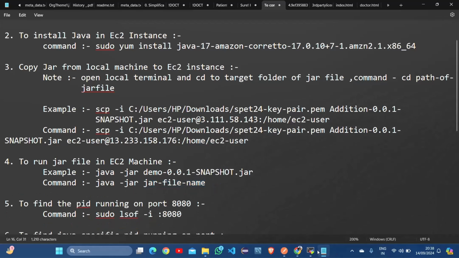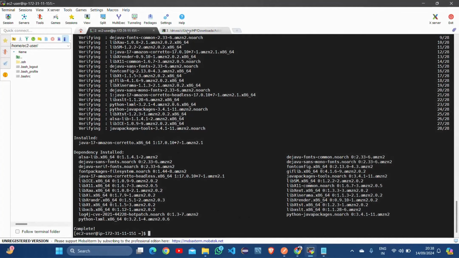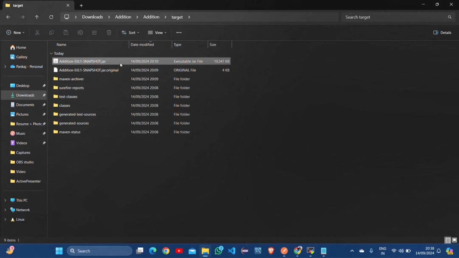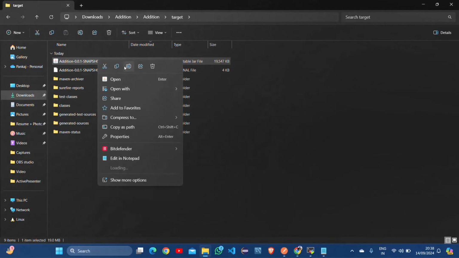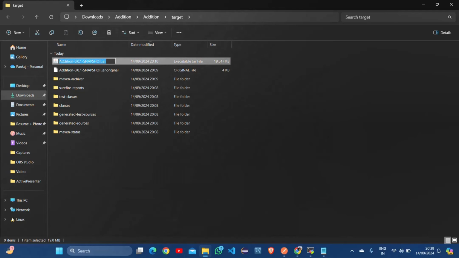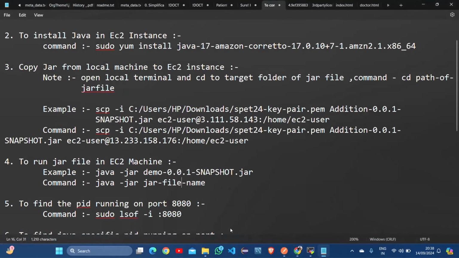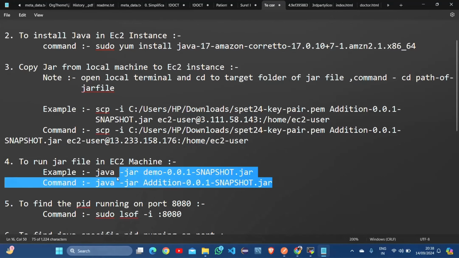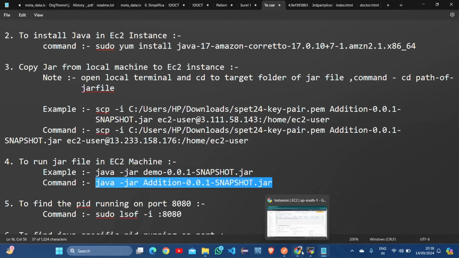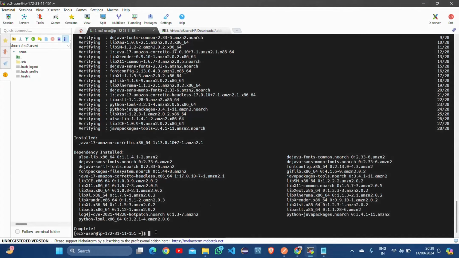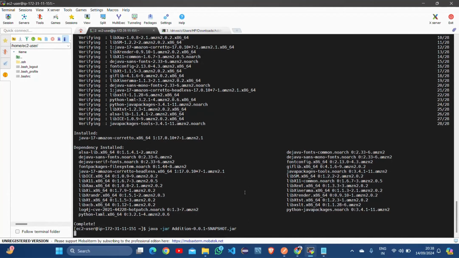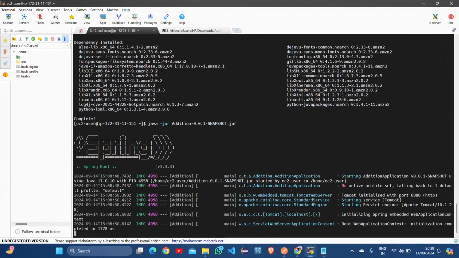Jar file name. So what is our jar file name? This is our jar file name, so I'm pasting it here. I'm copying this command to run our Spring Boot application. Now pasting this command here, and let's see whether we are able to achieve this or not.